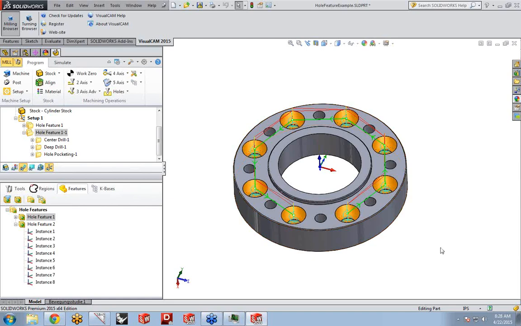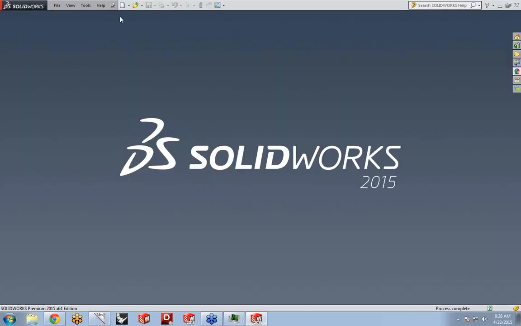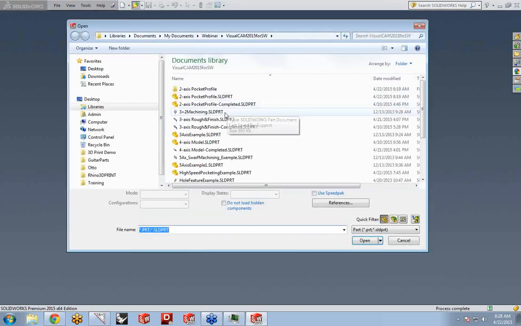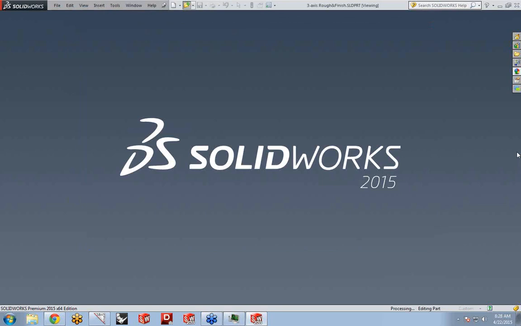Next, I would like to go ahead and demonstrate the powerful 3-axis machining methods that are offered in VisualCAM for SolidWorks. So I'm going to go ahead and pull in this part, which has several sculpted surfaces and other features on the model.